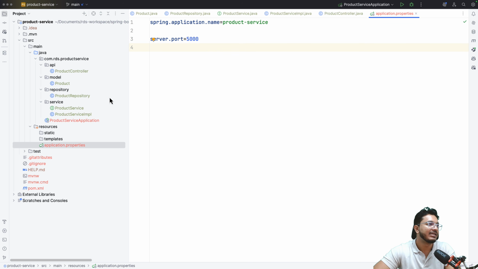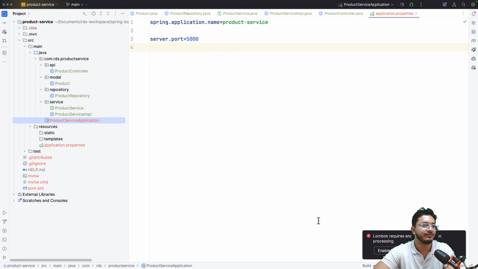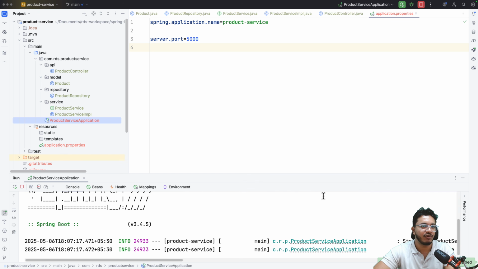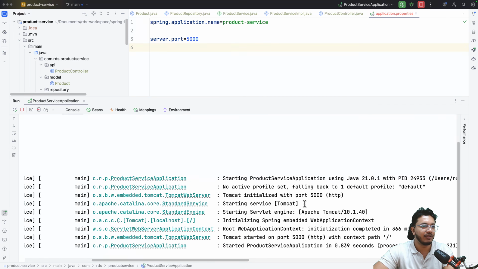Let's save this, and let's run this application. Enable annotation processing. And yes, the application got started. It has started on port 5000. Cool. Now the thing is, I don't have any product right now. How exactly would I be able to fetch the product? Of course, I need to make a post request to save a product. How exactly would I be able to make a post request?